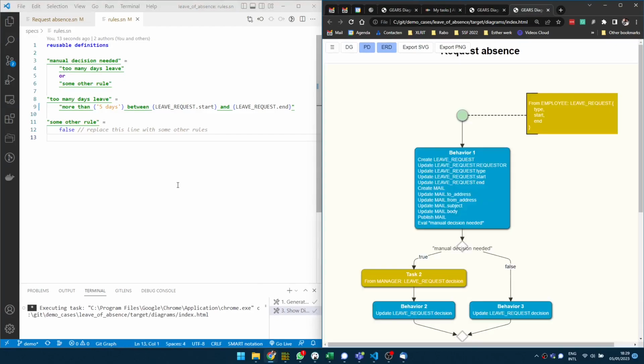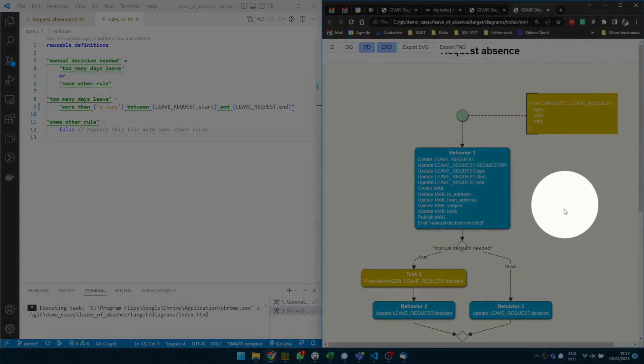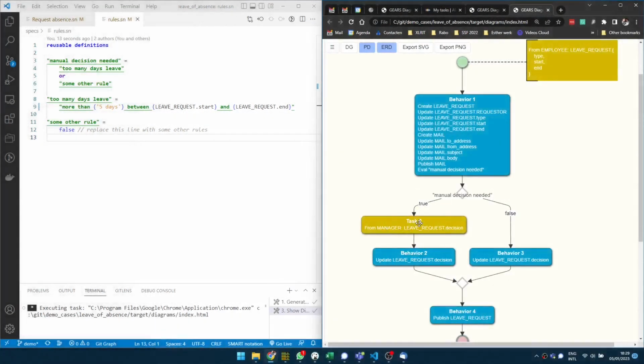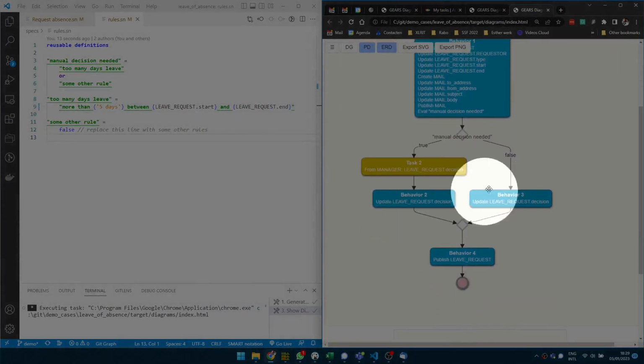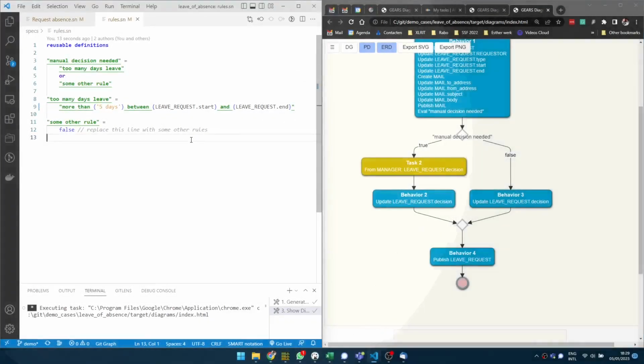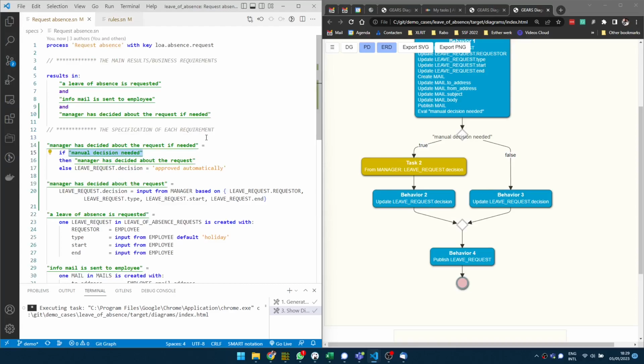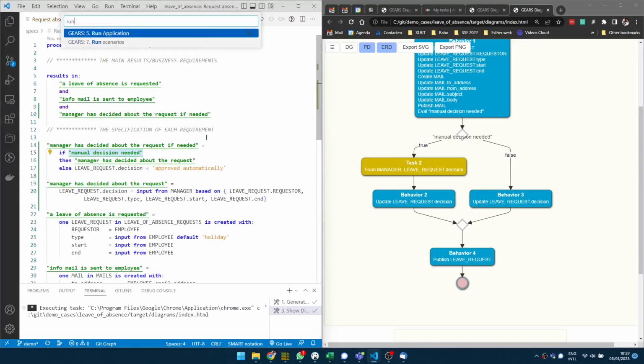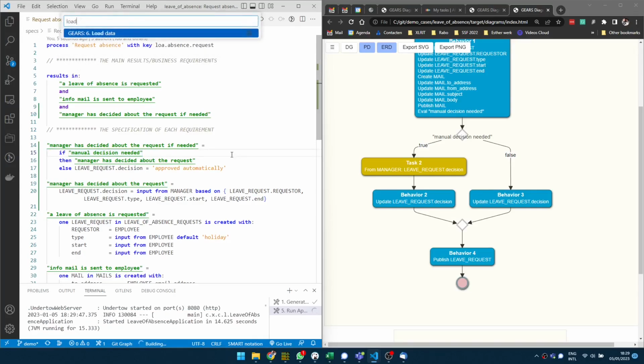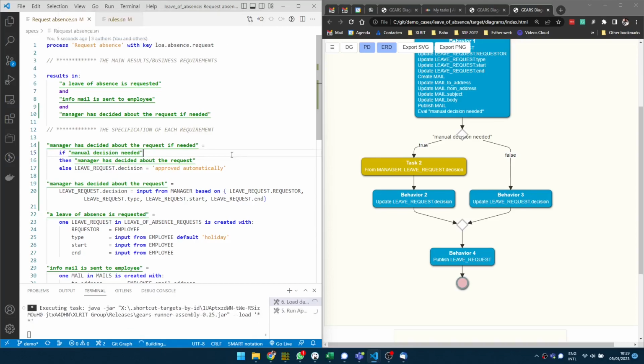Let's take a look at a diagram. As you can see, the process diagram has changed rather significantly. And as you can see, a straight-through processing part has been added. Let's take a look at the running application. So let's run the application right now and load in some data.